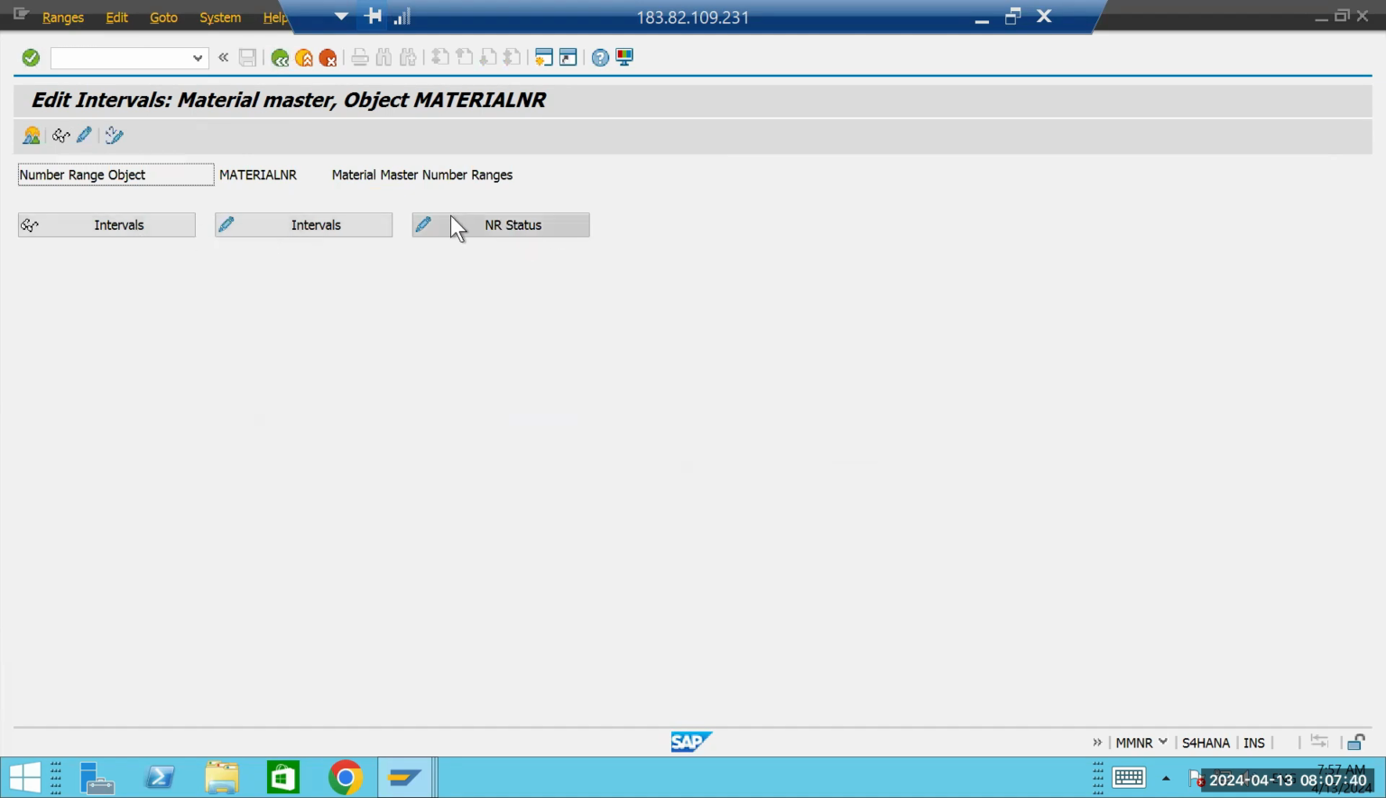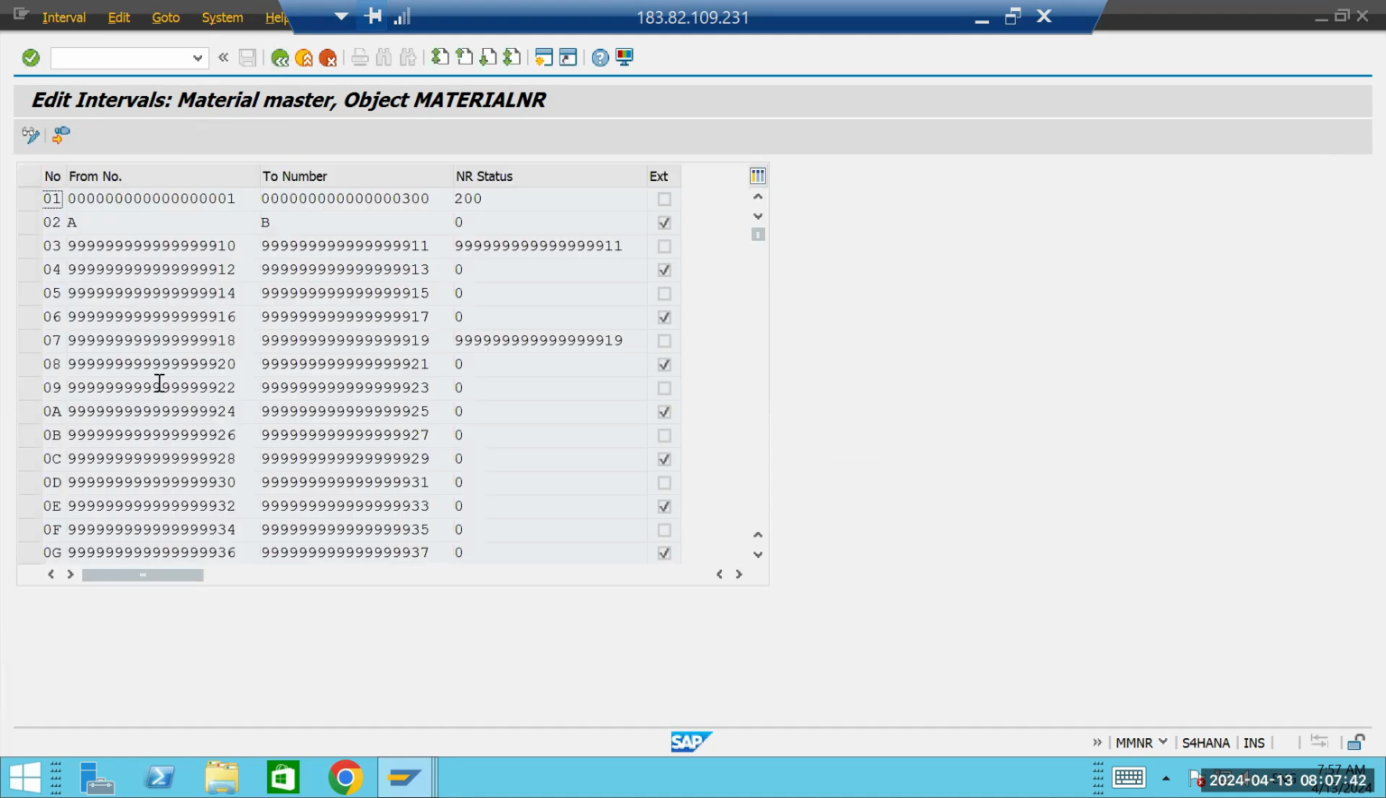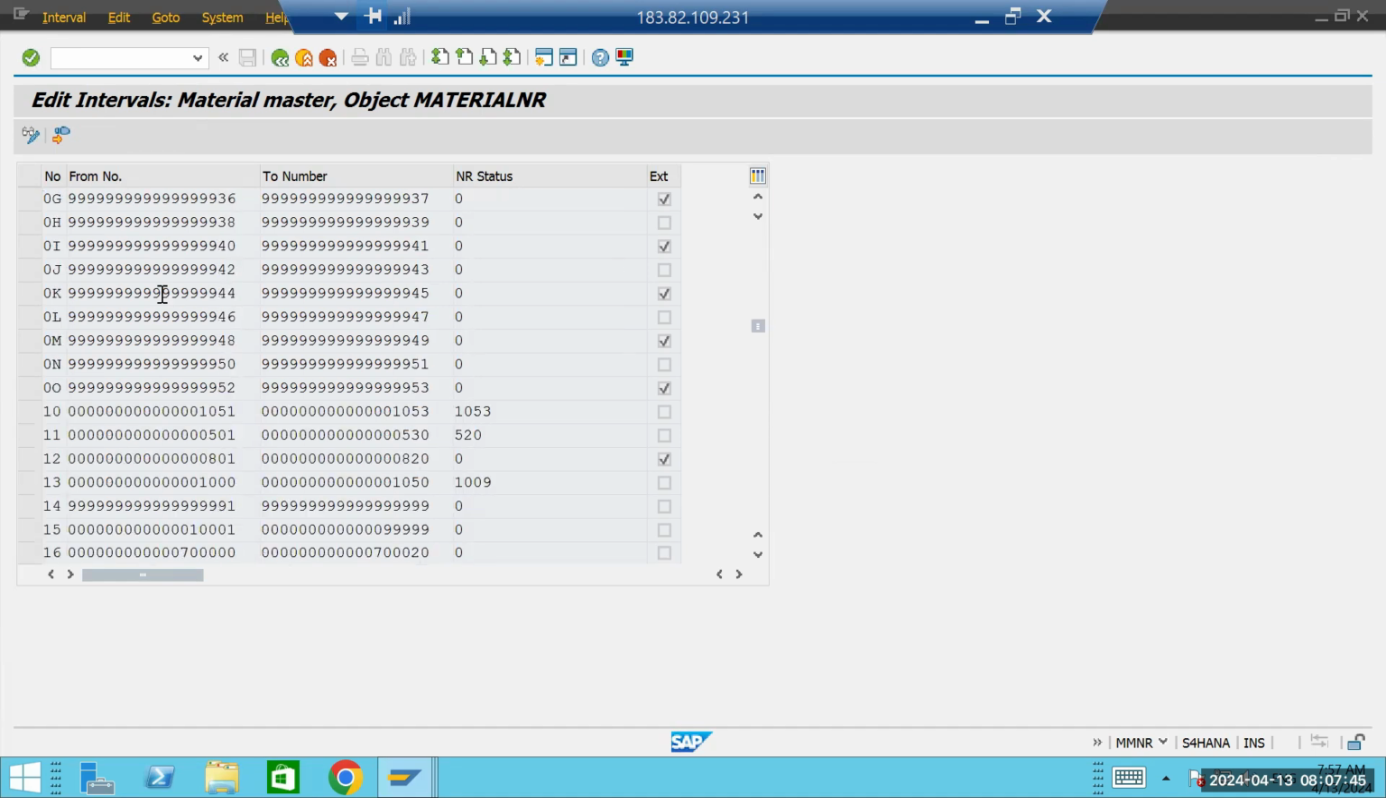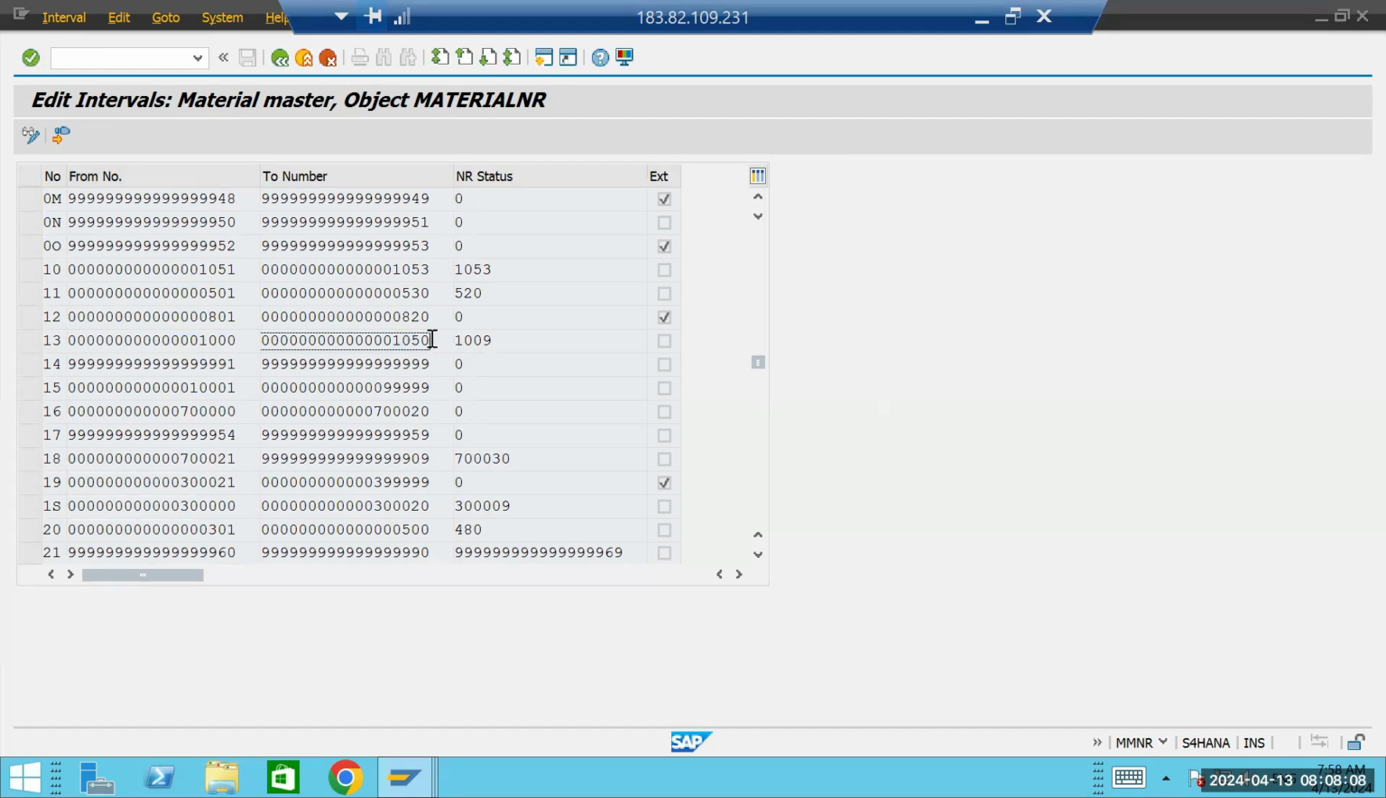Okay, we'll say no, go back. If you go to the intervals also, you can see somewhere there will be a 1000 series. So here you can see there is an interval 1000 to 1050. Someone has created this interval, so that's why it was not allowing us. Now if you take 1051 to 9999, it will take the number range, I believe, if no other intervals are there. Okay, here you can see someone has created 1051 to 10553.